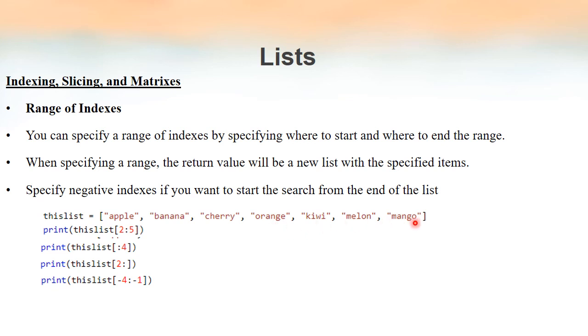So starting from orange, we have to go till mango, but not including mango. So this line of code will print orange, kiwi and melon. It will not include mango. I hope this is clear. This is very important. Please go through this again.